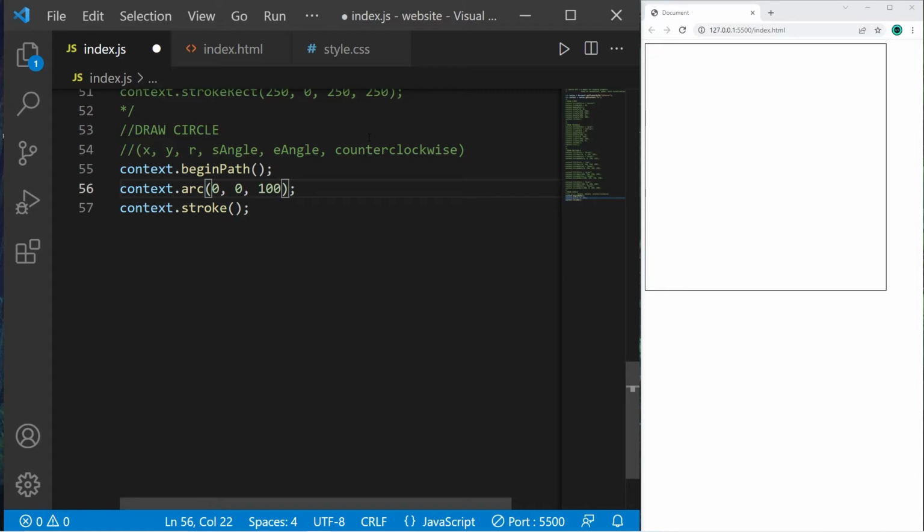What about 100? For the next two arguments, we need a starting angle and ending angle in radians. For a full circle, that would be 0, 2, then multiply 2 by Math.PI. There. Well, it's a part of a circle. But the center is starting in the top left corner. I'll set the x and y coordinates to 100. There, that's much better.